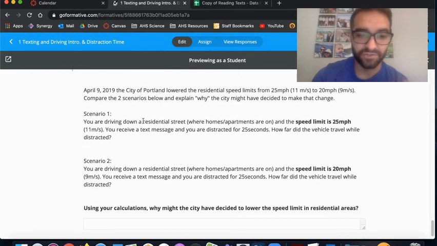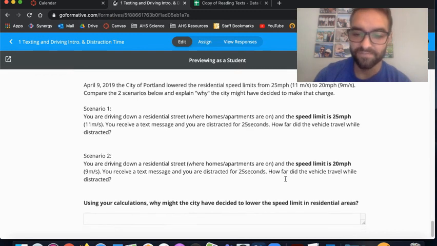So I want you to calculate. If you received a text message and you were distracted for 25 seconds, how far did the vehicle travel while distracted? Then I want you to do the same calculation. The speed limit is now 20 miles per hour or 9 meters per second. You were distracted for 25 seconds. How far did you travel while distracted?